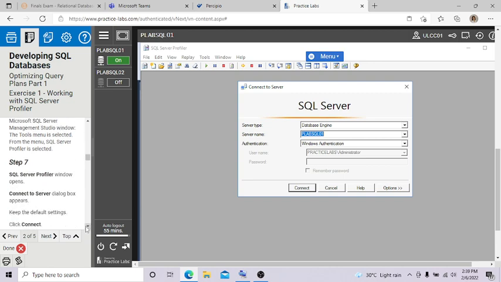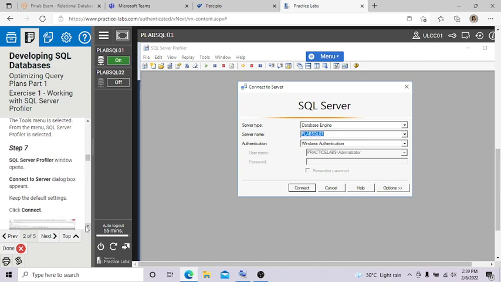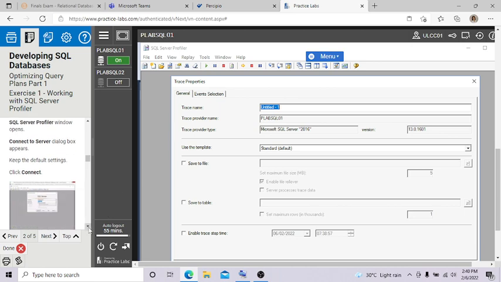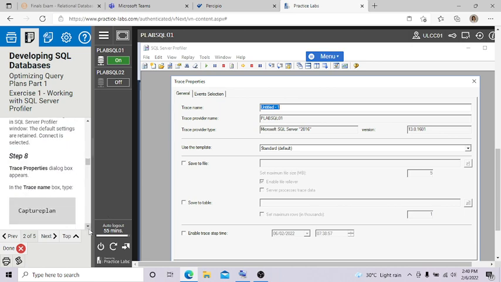Step 7. SQL Server Profiler window opens. Connect to Server dialog box appears. Keep the default settings, click Connect. Step 8. Trace Properties dialog box appears. In the Trace name box, type Capture Plan.